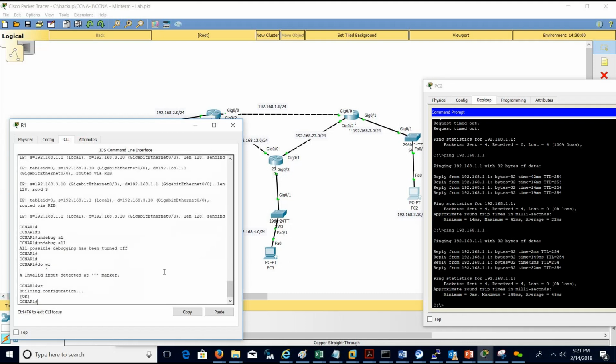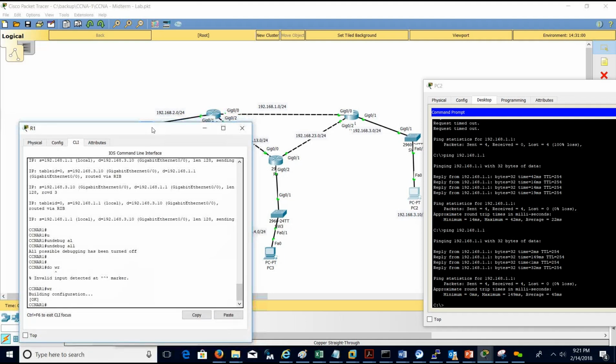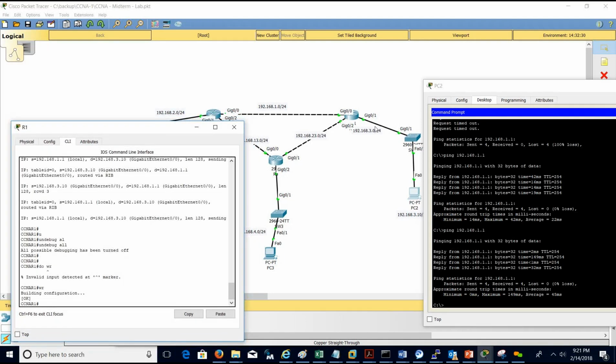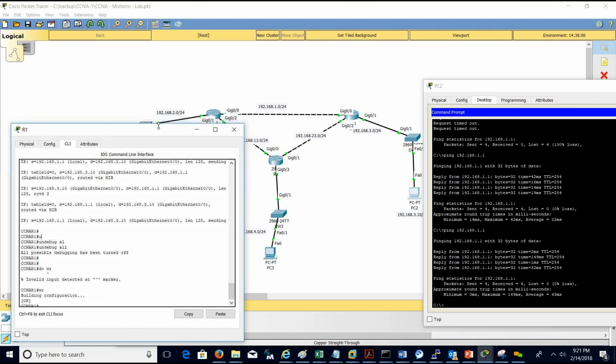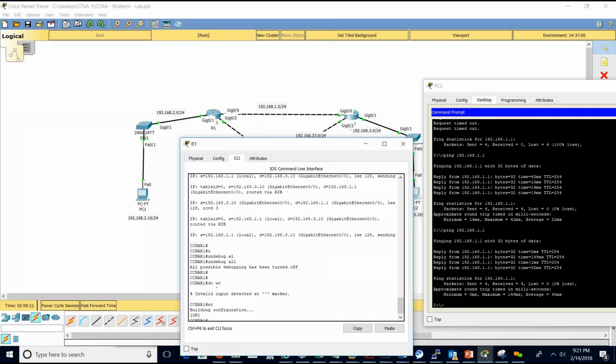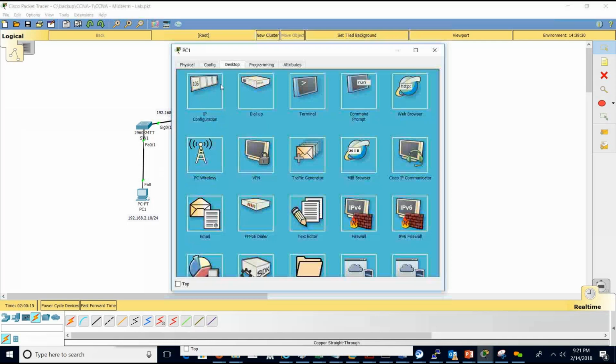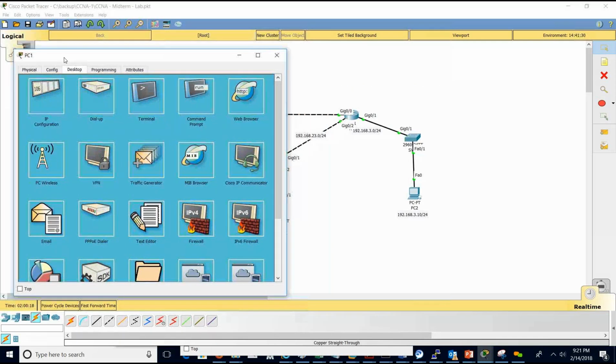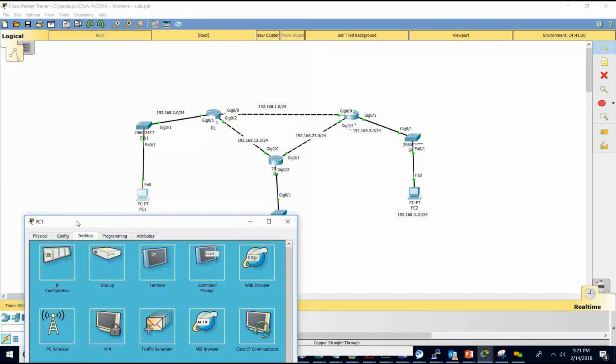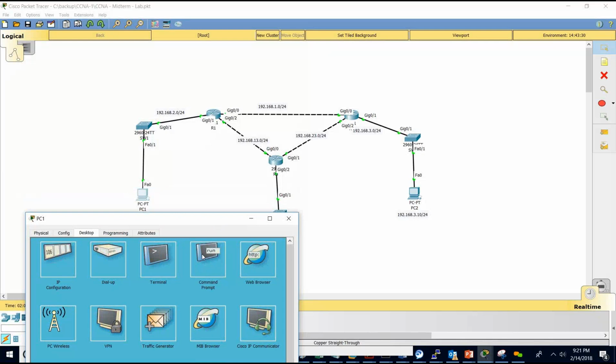Okay, guys? Now, here's the thing now, though. So with that said, if I were to go here on this PC, so router 1 is here, right? So I'm going to go on PC 1. Do you think we have PC 1 open? No. All right, so let's go on PC 1. And let's try to ping from PC1 over to PC2.